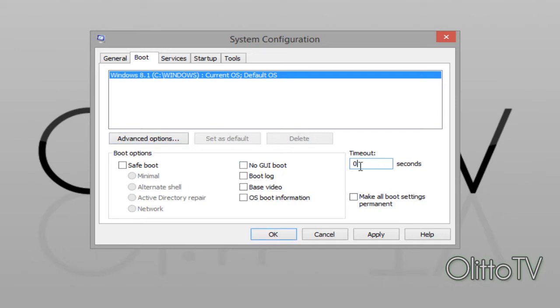And where it says timeout here, if it says anything like 30 seconds, just change that to 3. So it may look like this to you, and just take the 0 off and change it to 3, and that should speed up shutdown time. You're not going to want to check make all boot settings permanent, just in case you need to change this. So that's it for this tab.